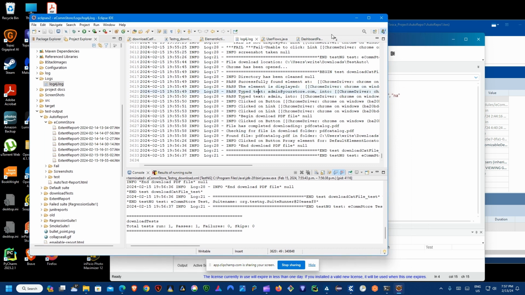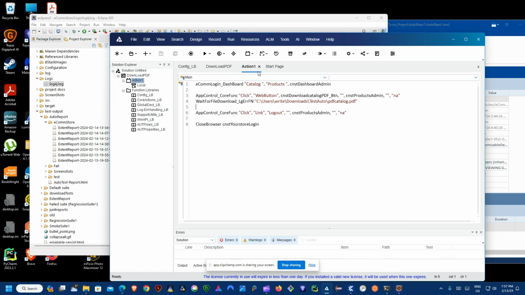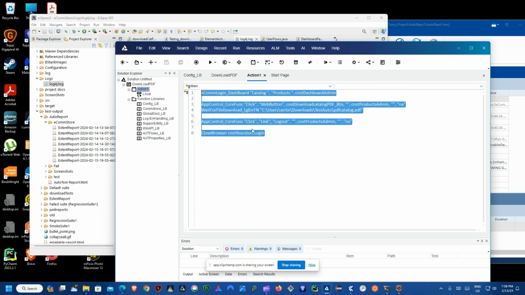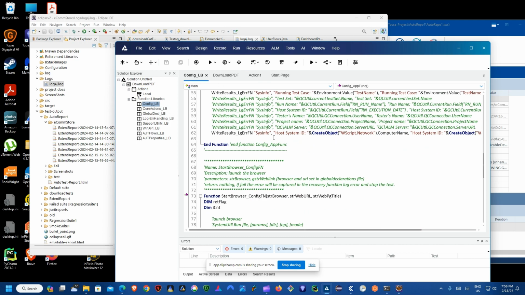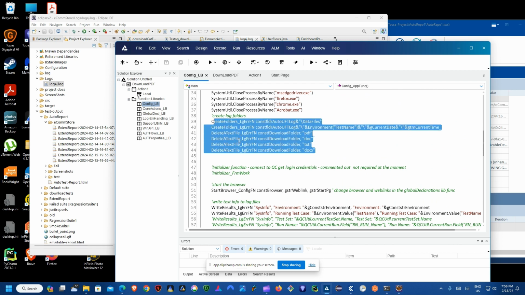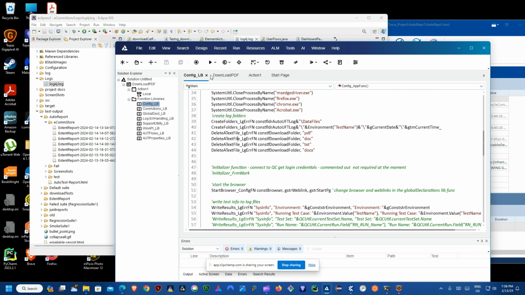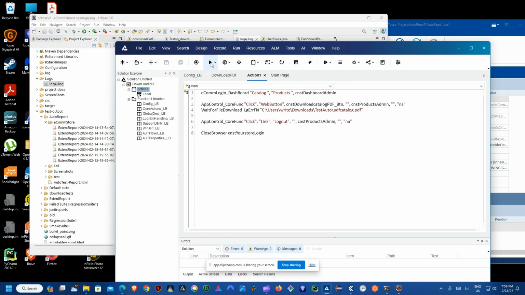So yeah, and so let's go to the UFT here, and let's run this one. And the same thing in my config, where my startup is, like I mentioned, it has the delete methods, reusable functions there, where I delete all the files. So we'll just kick this off.